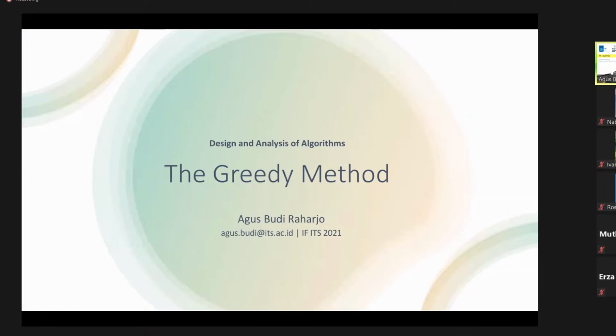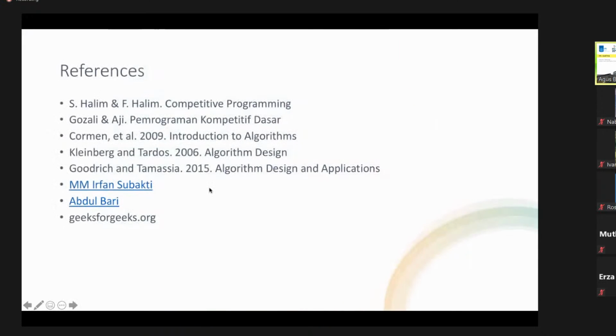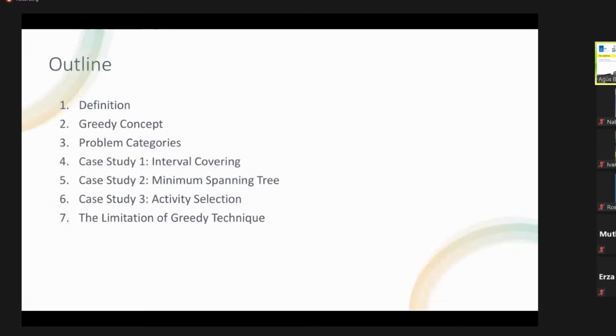So this is the greedy method, and this is the list of references. Mainly, I took the course from Competitive Programming and Pemrograman Kompetitif Dasar, followed by Cormen's Introduction to Algorithms. For online resources, I take a lot from Abdul Bari's YouTube channel, and Geeks for Geeks for the source code. And this is the outline: we will discuss the definition, then the greedy concept, problem categories, and 3 case studies today. Then we'll close with the limitations of the greedy technique.